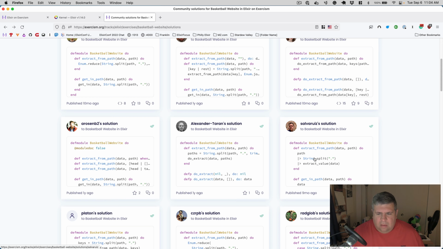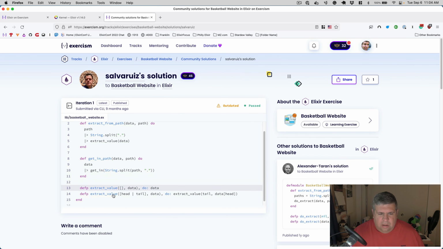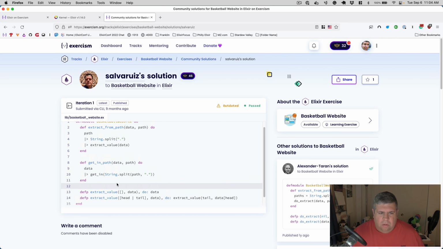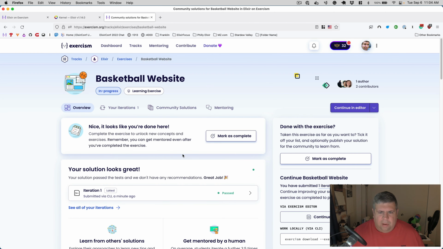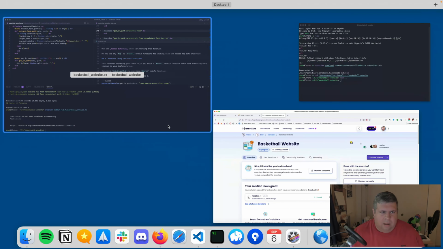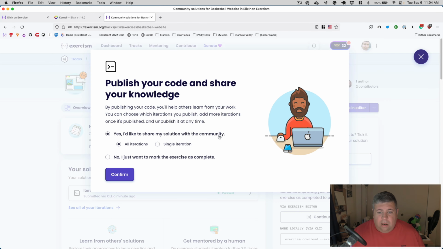Oh, this one created an extract value function. Cool. Those look good. I think I'm pretty happy with our solution for now, though. I'm not going to change it to pattern matching. All right, I'm going to mark it as complete.